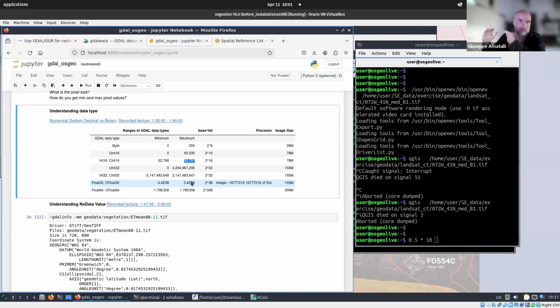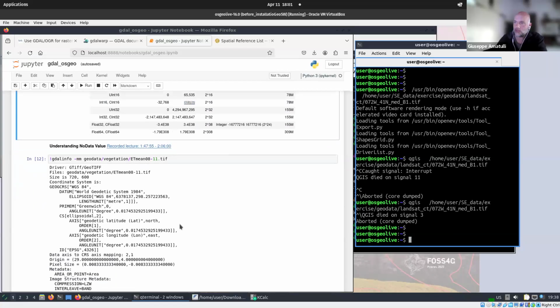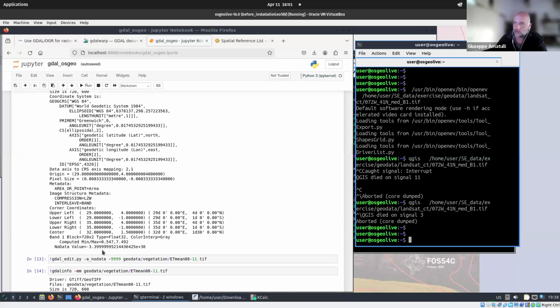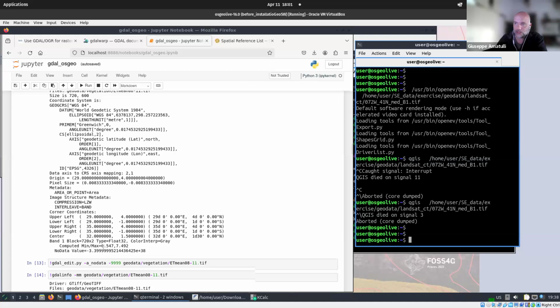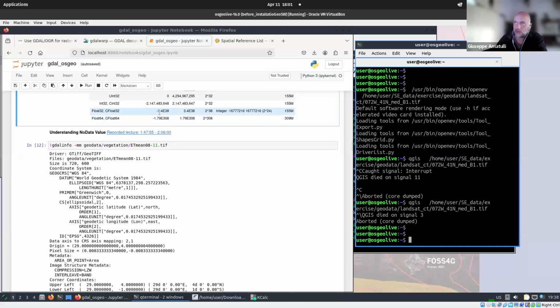Okay, so this is where they come from, this huge number that sometimes you see, and we actually saw in the OpenEV, are the extreme of this number. Okay, so pay attention that when you do the GDAL info, and also over here, no data value, look, this huge number, this is the extreme of this, okay?